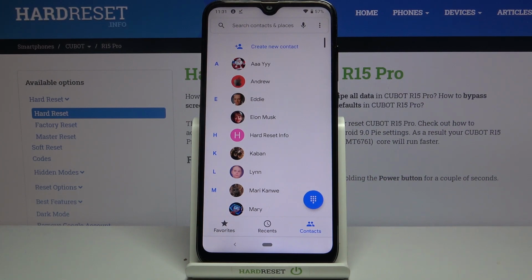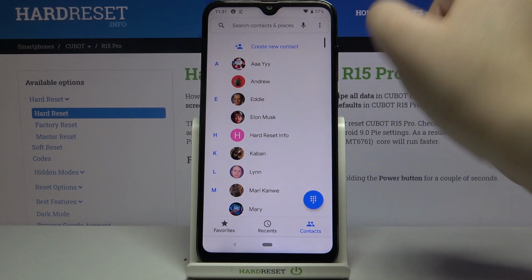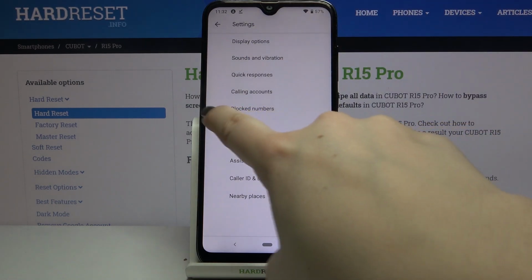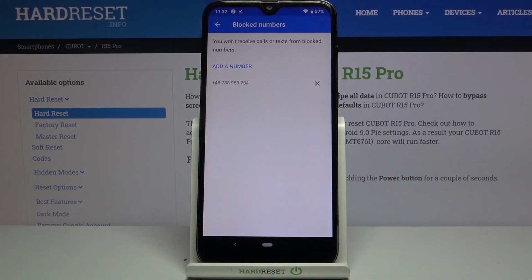And here it doesn't really matter if you will be on your contacts, recent or favorites. All you have to do is simply tap on this three dots icon in the right upper corner and enter the settings. Here we've got the blocked numbers option, so let's enter, and as you can see here we've got our blacklist, and this is the number we just blocked from our contact list.